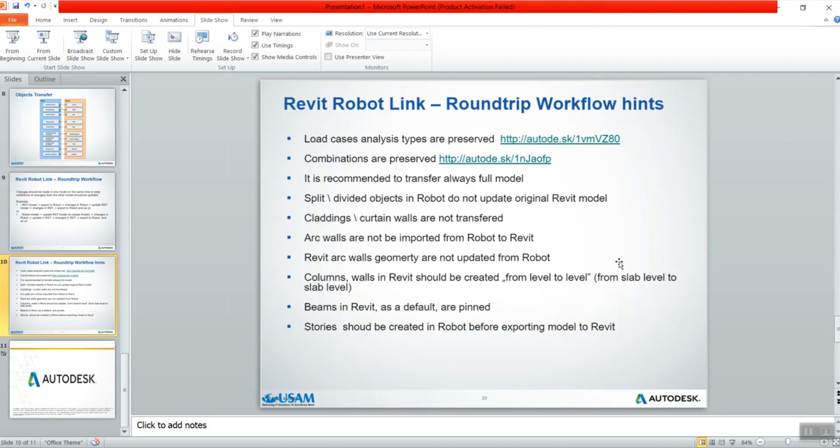Beams in Revit are pinned by default. If you want to change anything, you can go to Robot, export it, and see the conditions over there. Storeys should be created in Robot before exporting. It doesn't matter if you are going to create from Revit to Robot only, so this point will not be a valid point. So this is the round trip workflow between Robot and Revit.